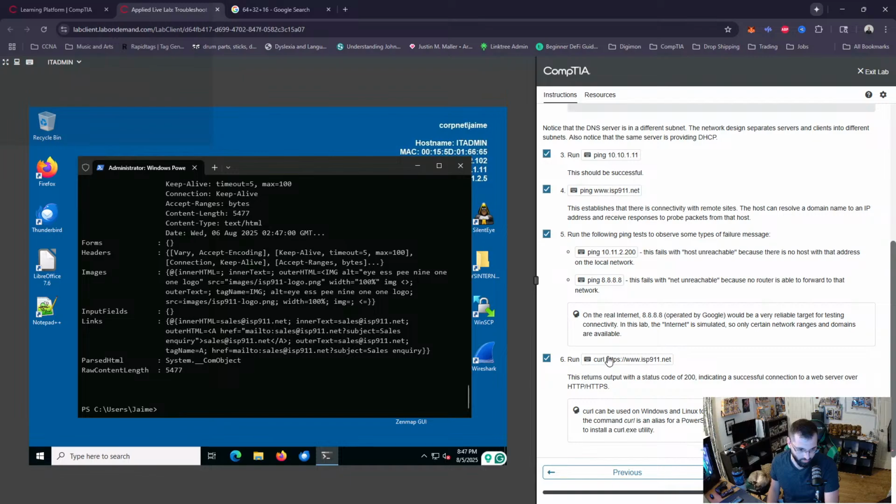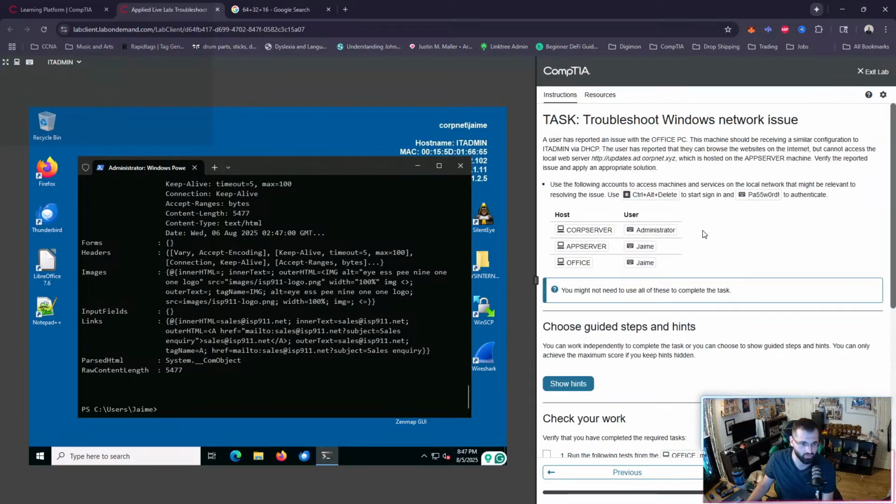This returns output with a status code of 200, indicating a successful connection to a web server over HTTP/HTTPS. curl, I hope I'm saying that correctly. curl can be used on Windows and Linux to test web servers at the command line. In Windows, the command is curl. The command curl is an alias for the PowerShell cmdlet Invoke-WebRequest, though it is possible to install curl.exe. Interesting. Okay. Task: troubleshoot the Windows network issue.